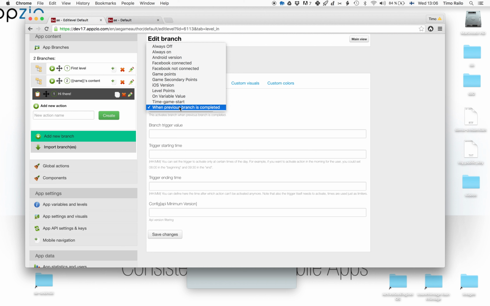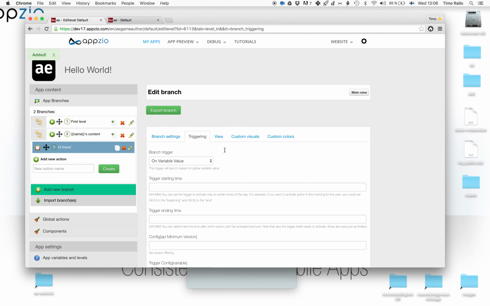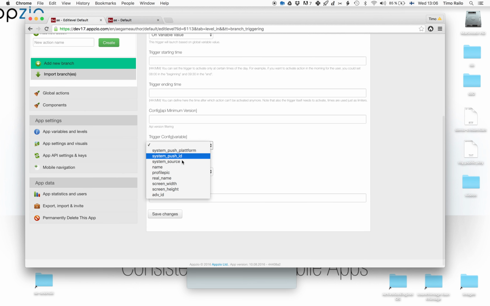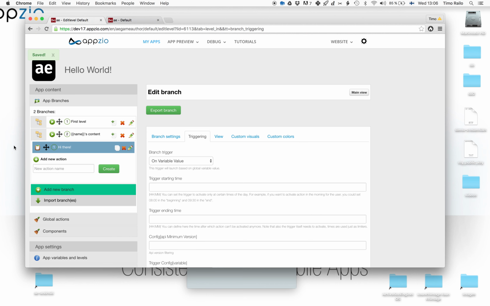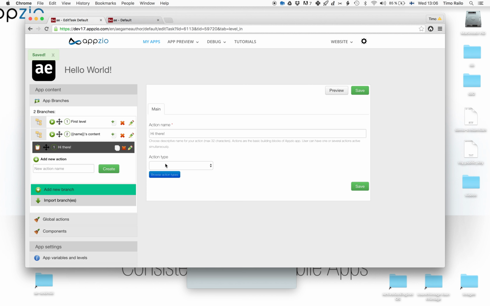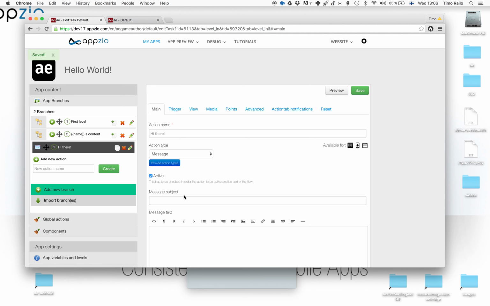If we take location, we can use the location to trigger. We can use triggering to show content only for iOS users, or like in this case, we're showing content based on a variable value. So if name equals Timo, then this branch should be triggered. Let's just go ahead and also fill in an action, because the branch will not be visible if it doesn't have an active action inside.